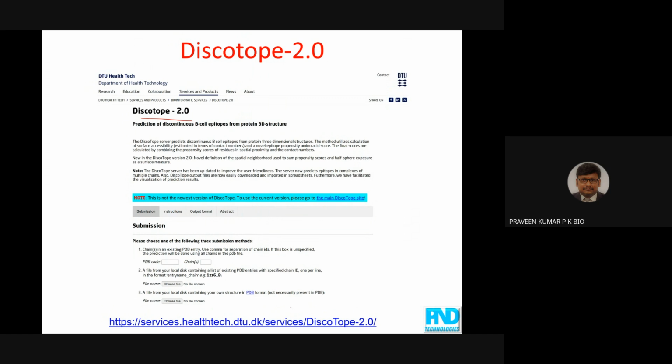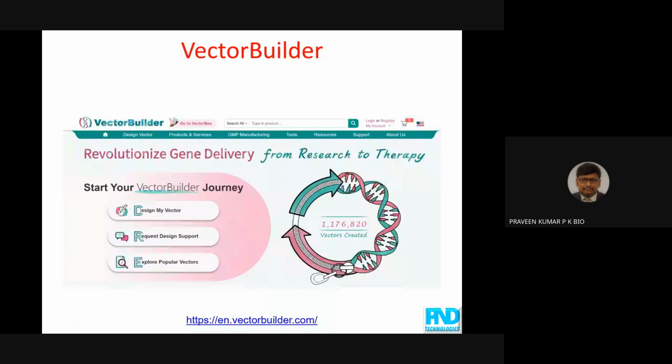If you go to this Denmark website, the specific URL, we simply type the PDB code and chain, or else you just upload the PDB structure. If you upload the PDB structure of the specific antigen, for example the Nipah virus W protein in our case, which we have been discussing from the beginning, then obviously we can predict the epitopes, the discontinuous epitopes. The next thing is the vector builder.